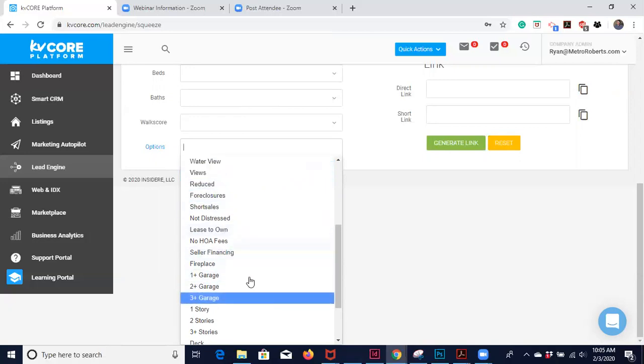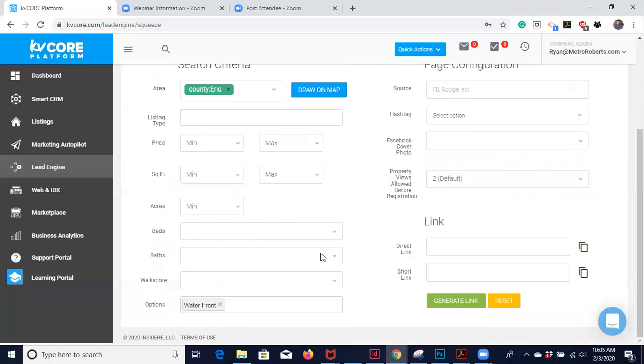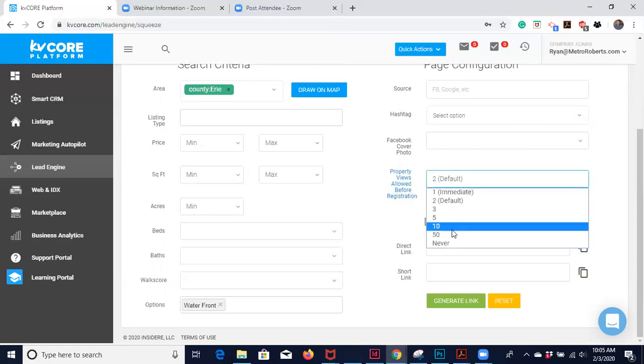Let's carry out our waterfront link. So there's waterfront in Erie County. We're not going to put a hashtag or a source because this list isn't for lead generation purposes. It's for carrying out and nurturing a lead that we already have. We're going to put never for our property views before registration because this person's already registered with us. We don't want to annoy them and make them log in again.